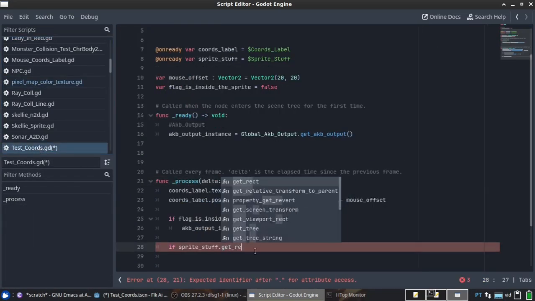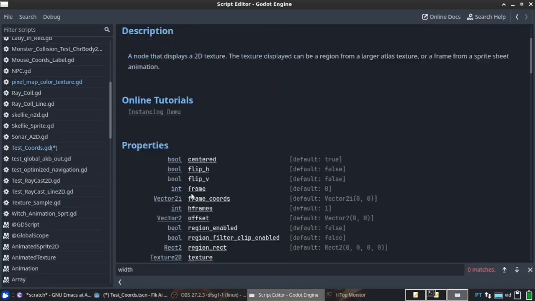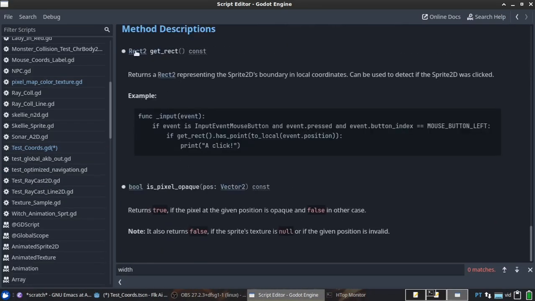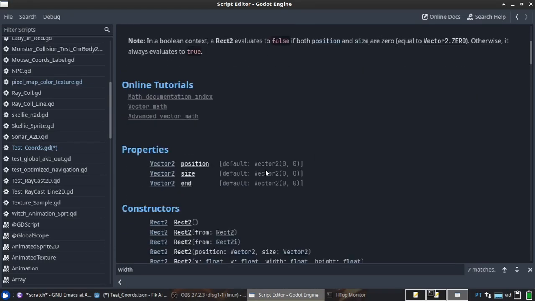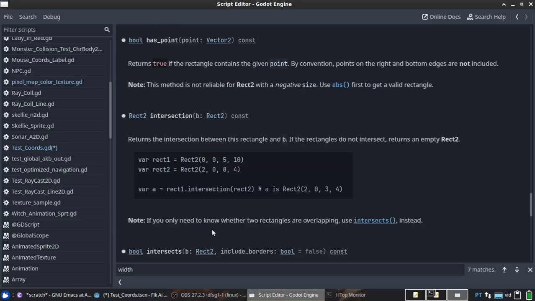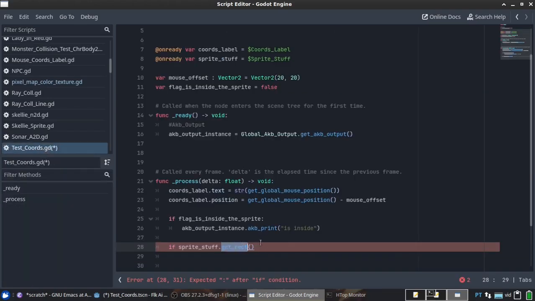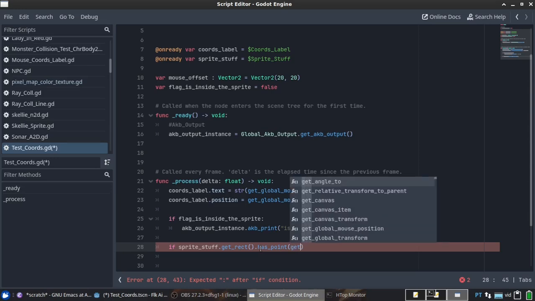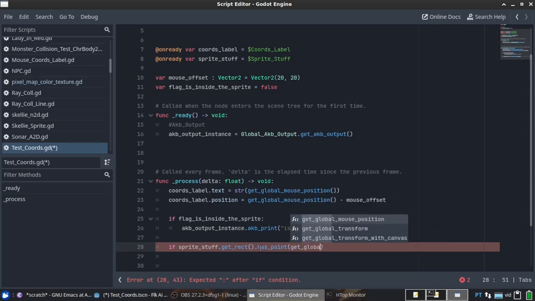So get rect. It's gonna give me a rect2. And then I can use the rect2 to check if it has a point. And then I give it a point and it's going to tell me if true or false. So I got the rect. Now I'm going to call its method has point. And now I say the point. The point that I want to check is the mouse position. Get global mouse position.